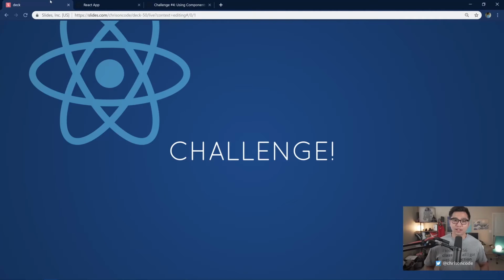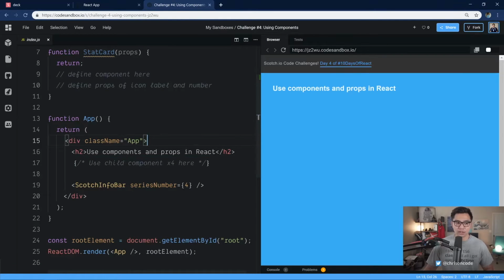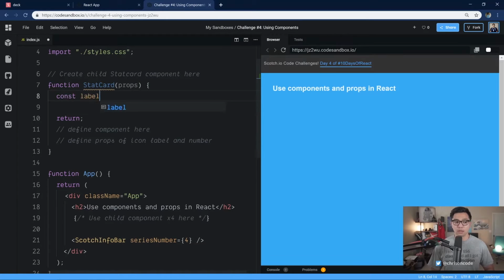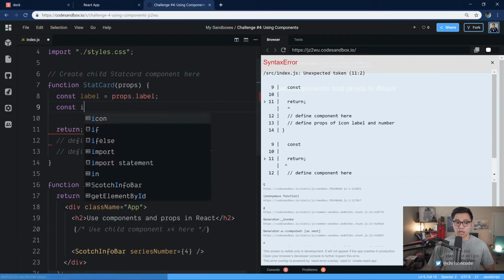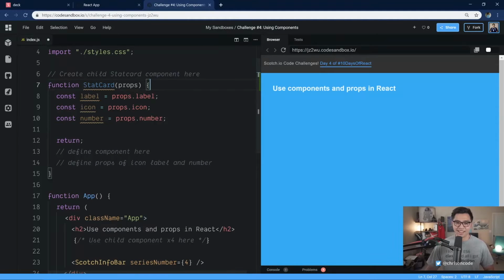Okay, welcome back to the challenge. Let's go down to the solution. Let's start coding this thing out. Over here, we have our StatCard component, and we have props inside of here. We're going to have 3 different props for each card. We're going to have a label. So we're going to say const label is equal to props.label, const icon is equal to props.icon, and const number is equal to props.number.